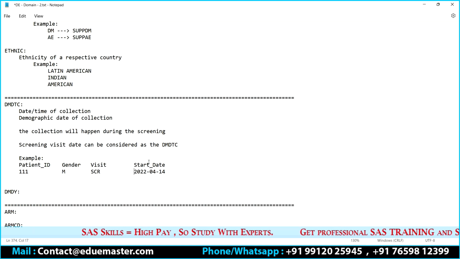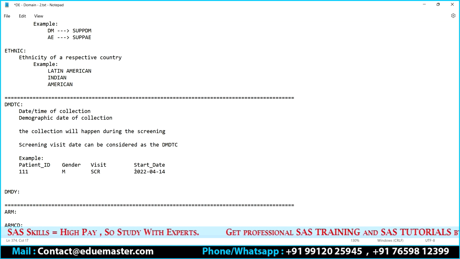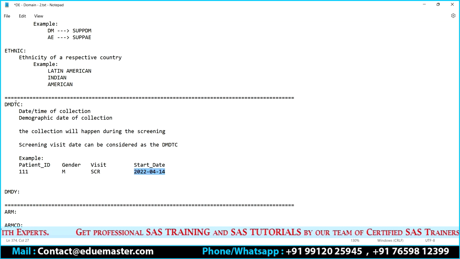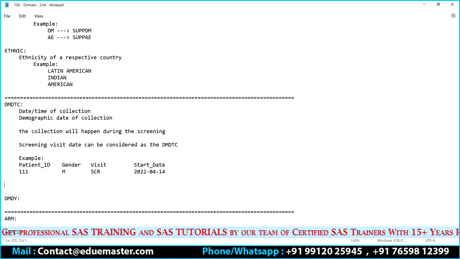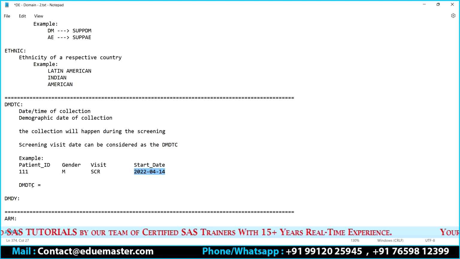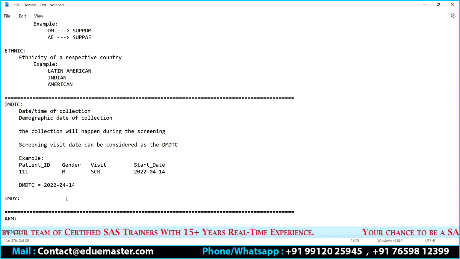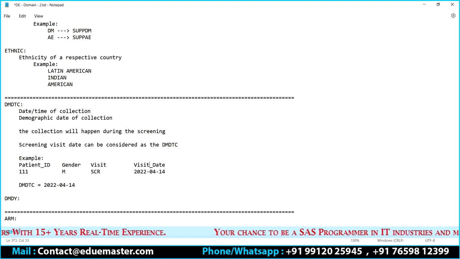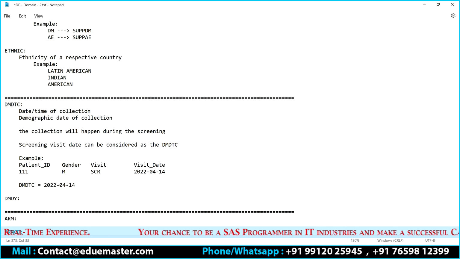Screening. This is the time he came for the screening. So the start date is nothing but 2022-04-14. Now this can be considered as DMDTC. In this example, DMDTC I can simply consider as when he came for the visit. That visit date itself is the first time he came for the screening. So the screening date itself, I can call it my DMDTC. And remember, you need to understand one thing.